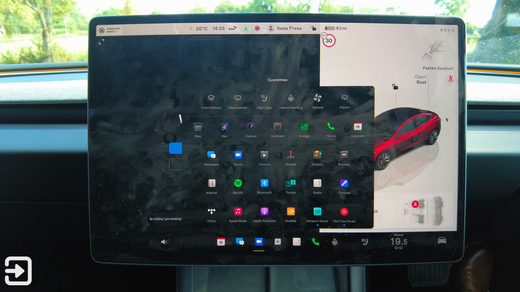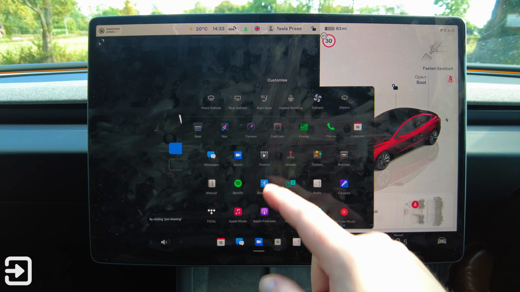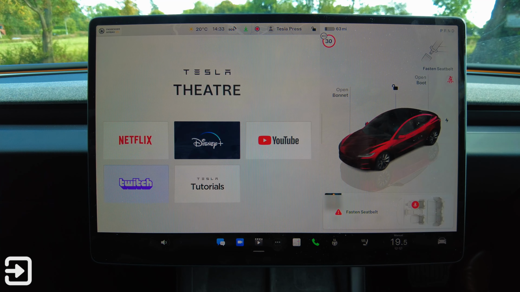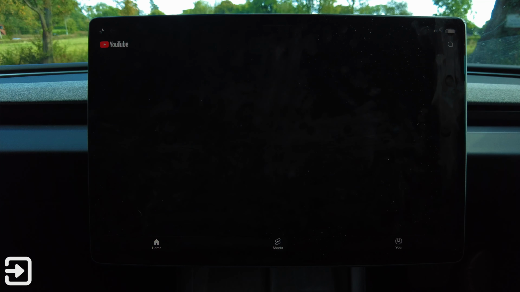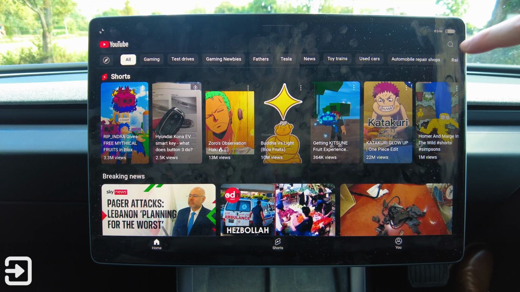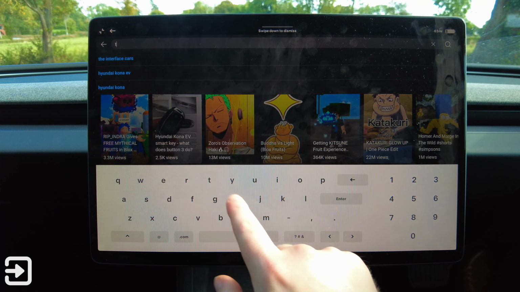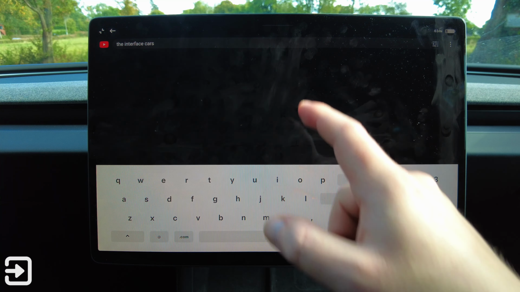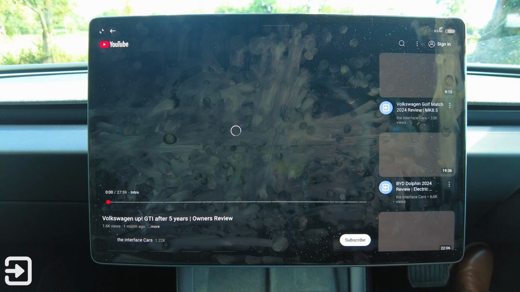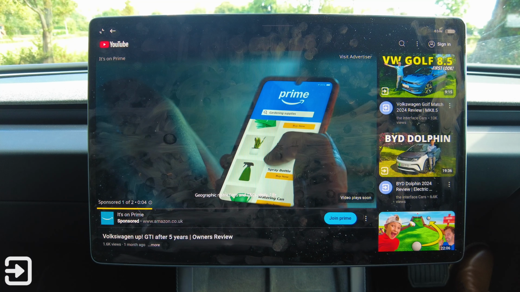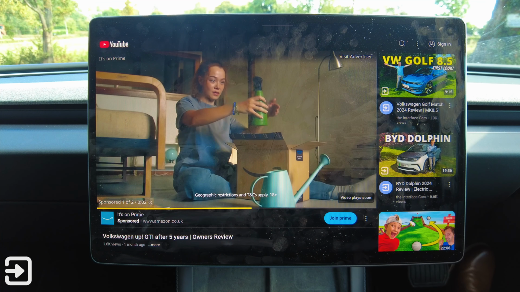That uses the interior camera to sort of give you a view of, they can see you basically through the car. Got theatres, you've got YouTube, Netflix, Disney Plus. Let's see what's on YouTube. I'm sure there's some pretty good car reviews and podcasts on here. Let's have a look. So the interface cars, and we can watch our favourite YouTube videos on here. And all the video goes through the speakers, which is quite nice, with headphones as well.